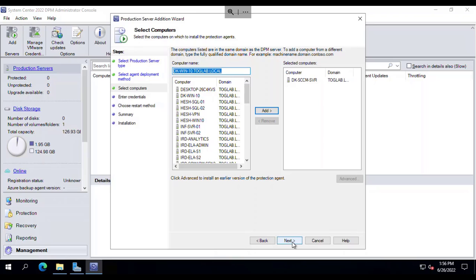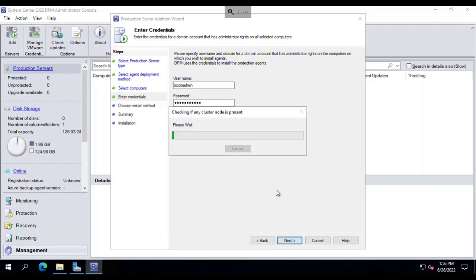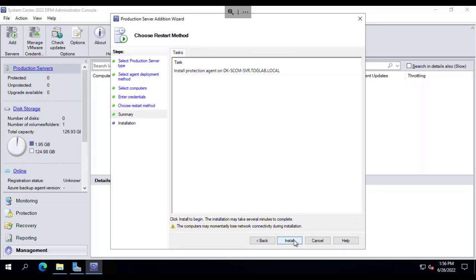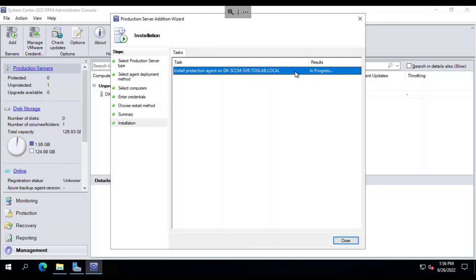and click next. Here I'll need to specify the local admin account of the server. Let me specify these account details quickly. Okay, click on next. Here, I will not let it restart; I will restart the server if needed. Click on next and click on install. Let's see the progress, whether it will succeed or not. Give it a moment.